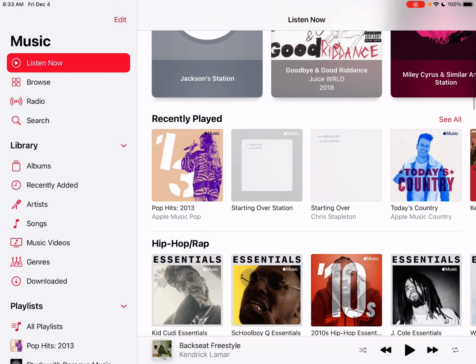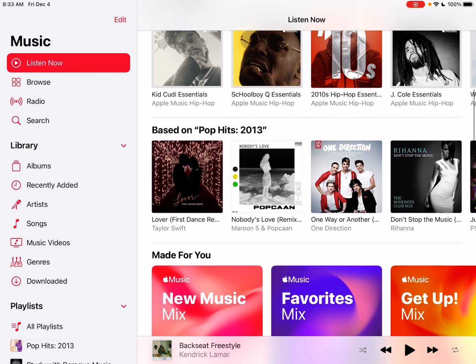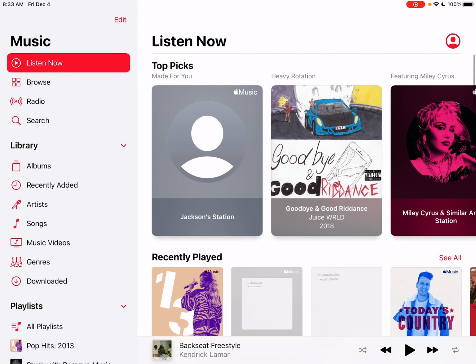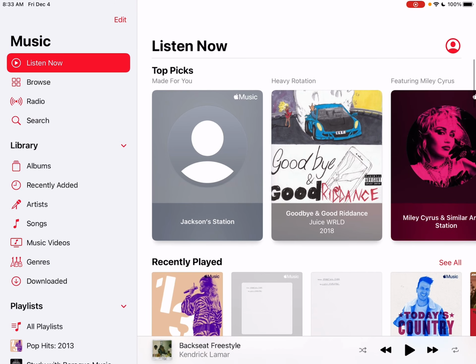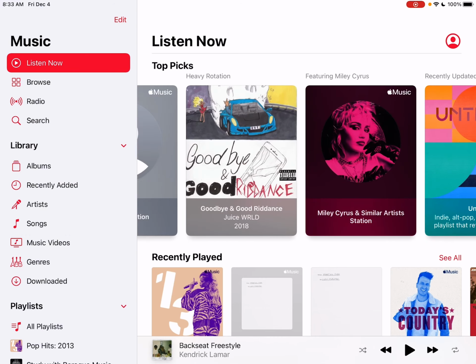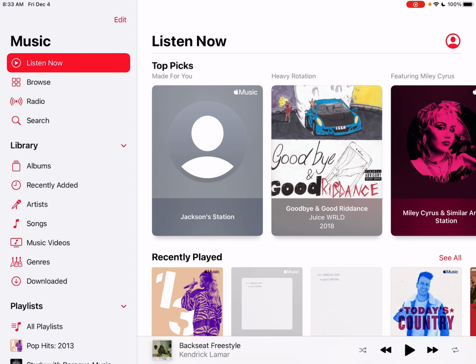The first thing that popped out to me was the color of the website, because I use Spotify and Spotify is black and this is a white background. Then obviously the top picks for me was the first thing I noticed. So that's similar to Spotify.